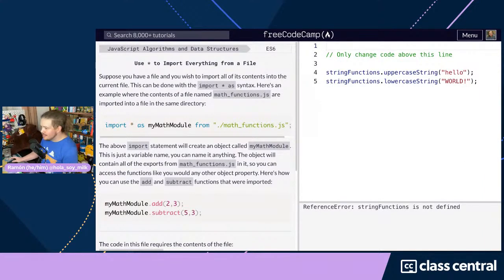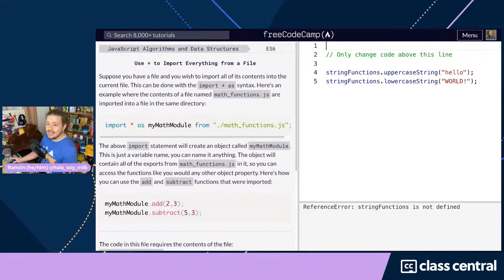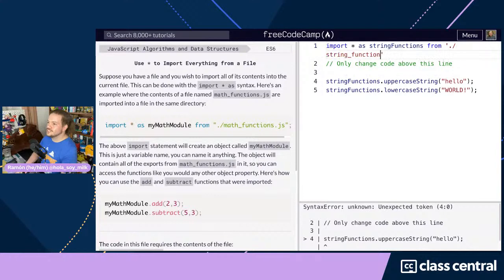Got a good question here that I'm going to highlight. Would you have to type this at the top of the code? Yes, absolutely. Thank you for your question. So let's say, okay, what if we wanted to import everything into one chunk, into one object? See, here we've got something called stringFunctions.uppercaseString. So what we can do is use the star. So import star, and star in this case doesn't actually mean multiplication. It means everything. So import everything as, and now we can give this the wrapper that will put that in, stringFunctions from string_functions.js.